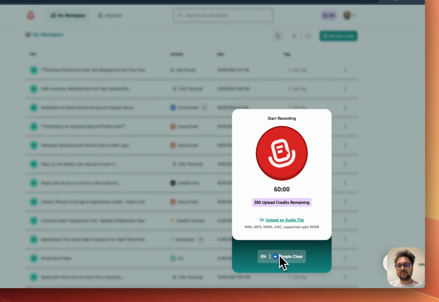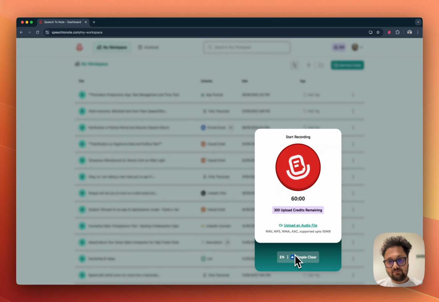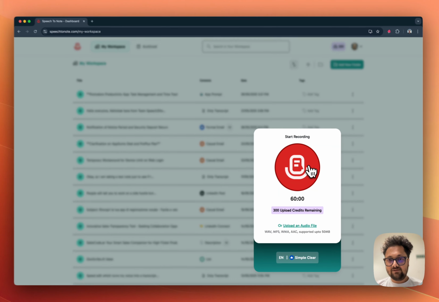So it will show that it is not going to only record the transcript. It will also give me the simple clear format after the transcript has been recorded. It will process the simple clear summary, and that will be in English language. So let's give it a shot.